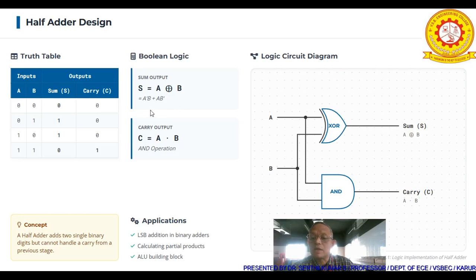You can implement the function either with the basic gates like NAND, AND, NOT, and OR gates, or with simple logic like this, derived from the Boolean expression. By means of an XOR gate also, you can implement the function like this.